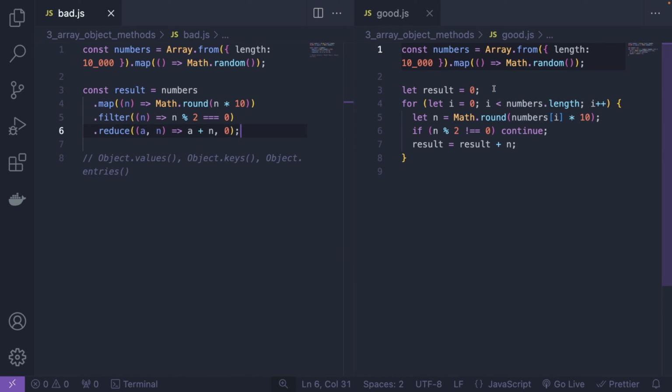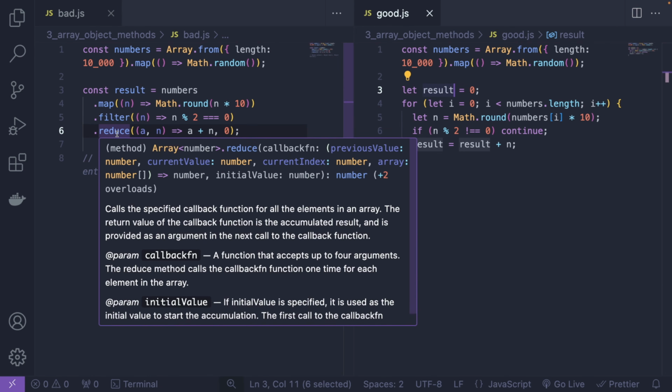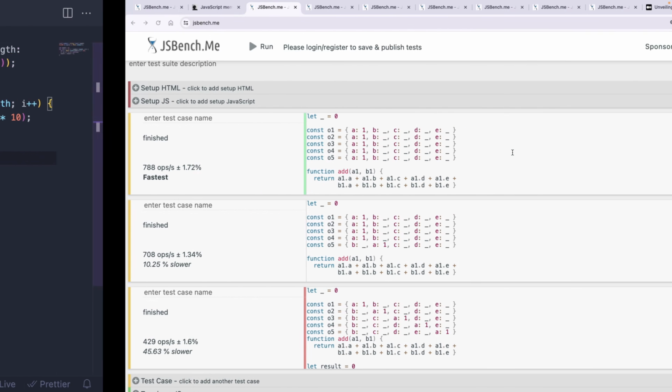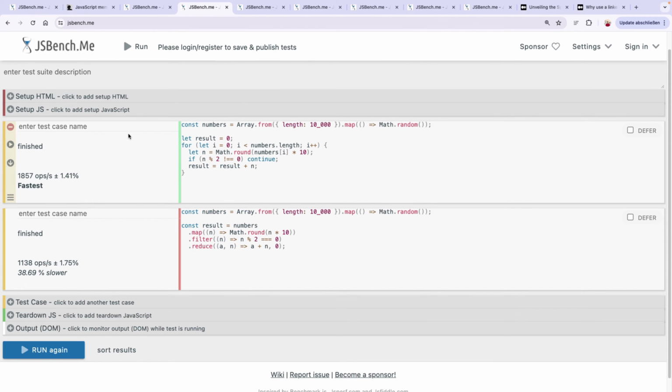Instead, what you can do is have a good old for loop and simply create the numbers here. This is the same thing as the filter. You can do the filtering here and increment this result by n instead of doing a reduce. A very simple point. But let's look at the benchmarks. Guys, this is 38% slower.